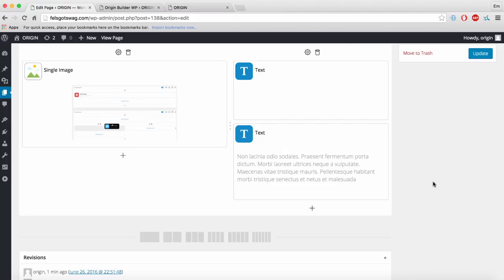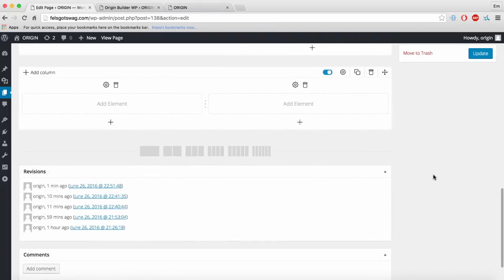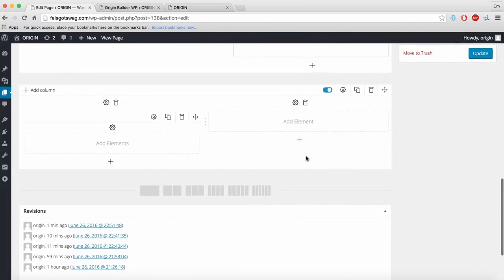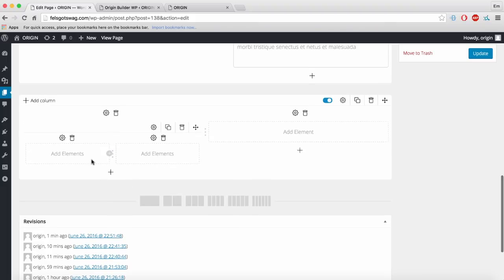So I'm going to create the next section here in the back end. Let me show you how we'll do that. Let's add a two-column row. Now I'm going to add an inner row here. What an inner row allows you to do is to have the main row with your two columns, and then inside one column you can add a row that can be divided into a further two columns. I can do that by clicking here. So inside this column we now have an additional two columns.